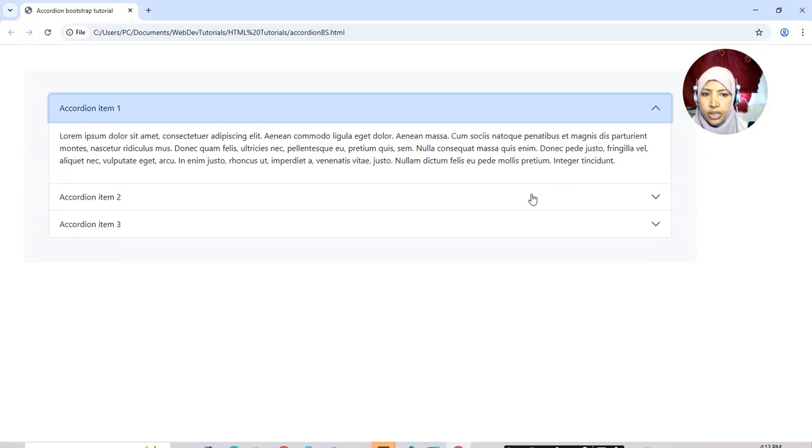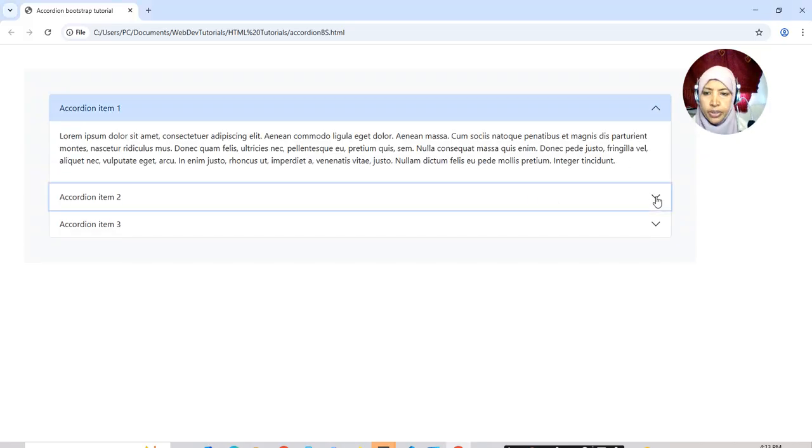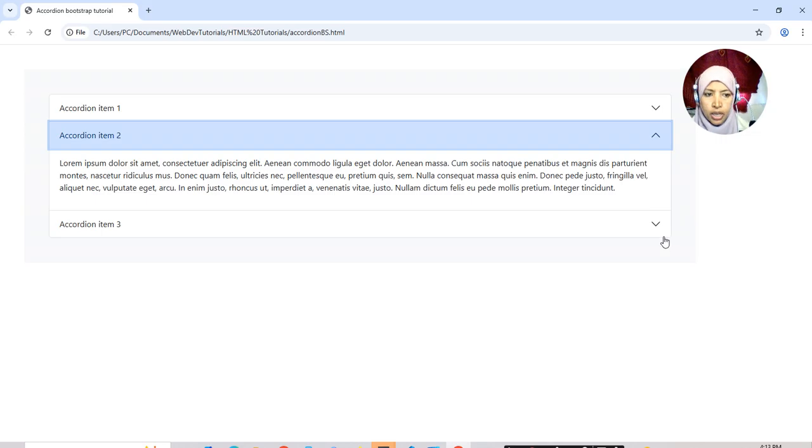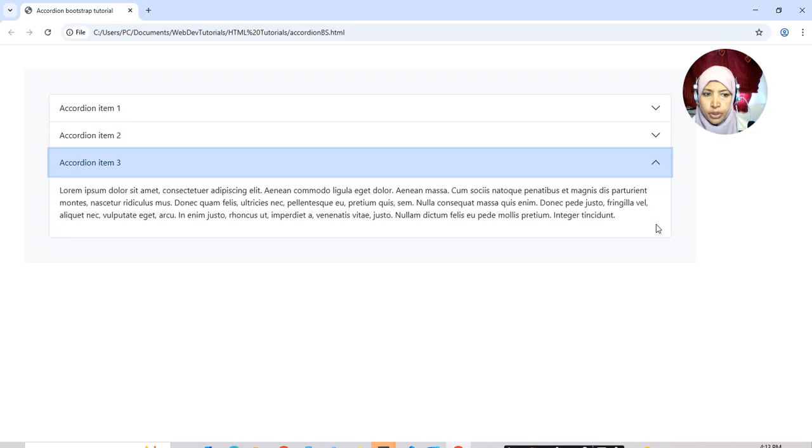Clicking on this button, you can see it displays. Now when I go click on the next one, the first one closes. Anything that was open closes as you open a new one.